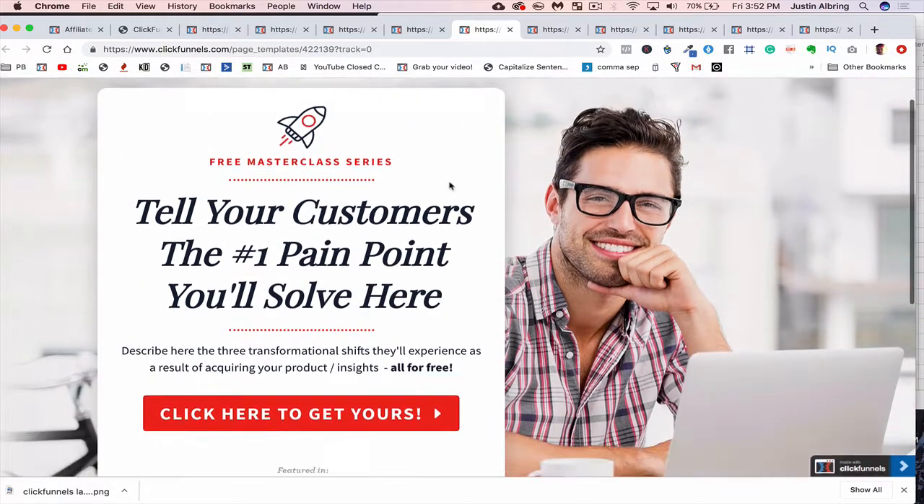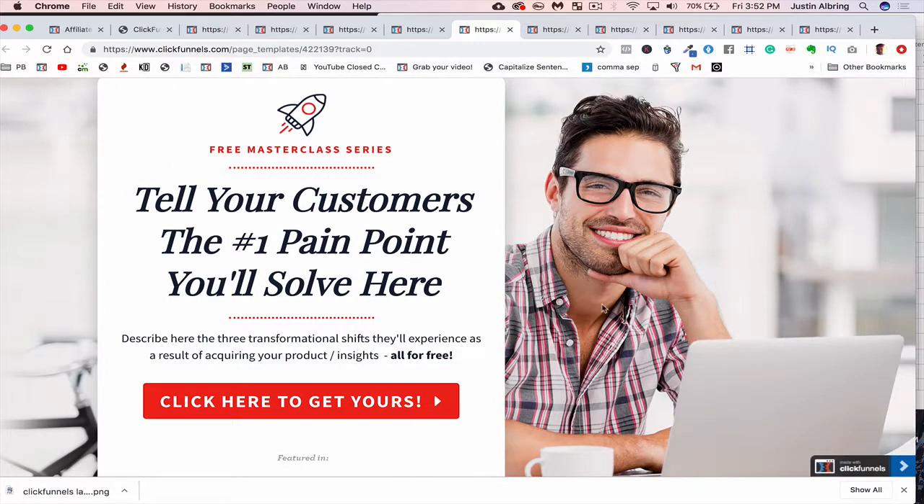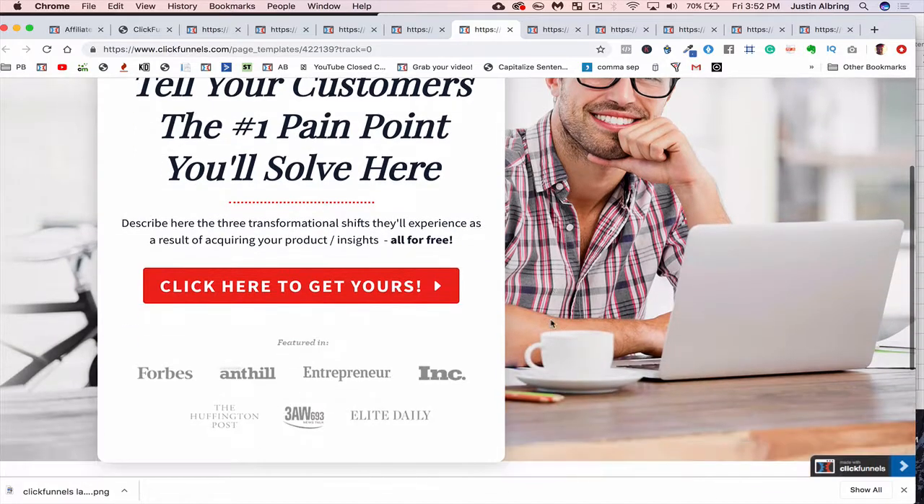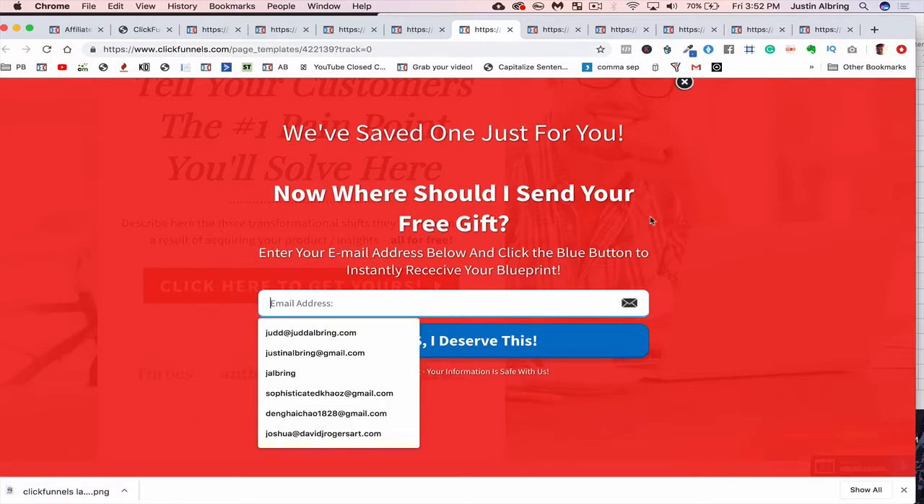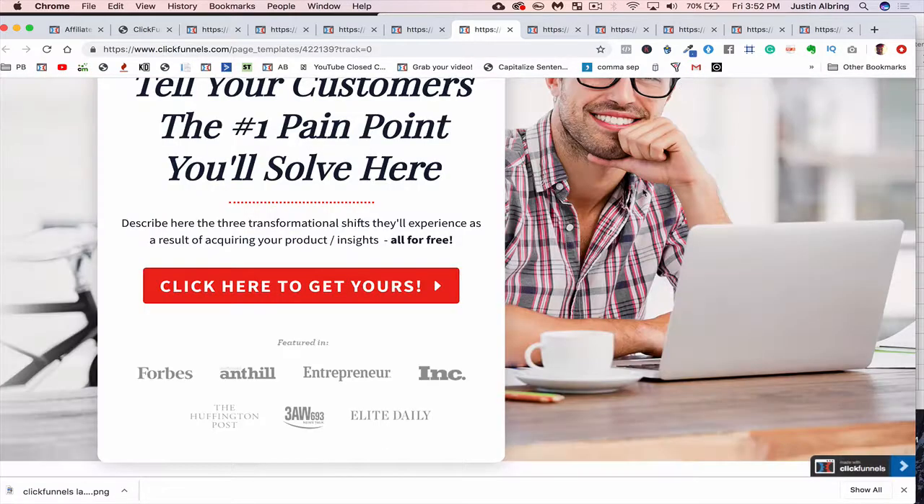Like this one here, I like how it's bright, clean, clear. The image is on the side, right? Click the button to get yours. You put in your opt-in. I believe this also has an exit pop.